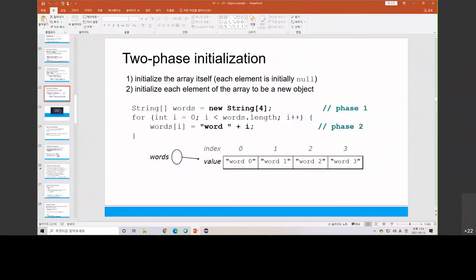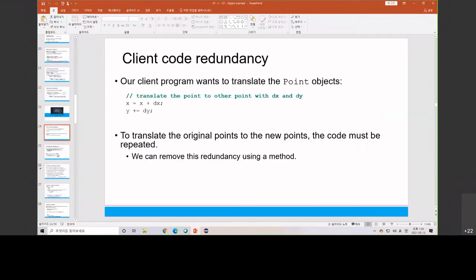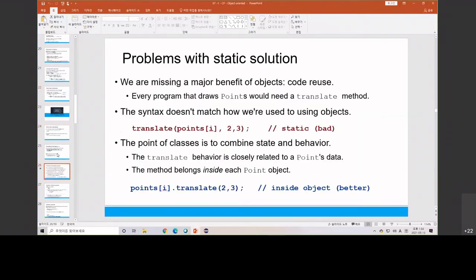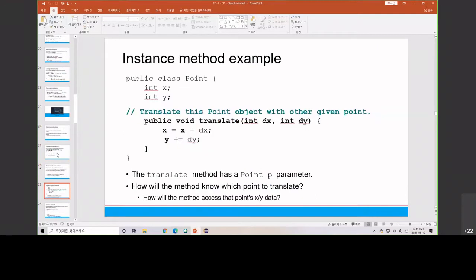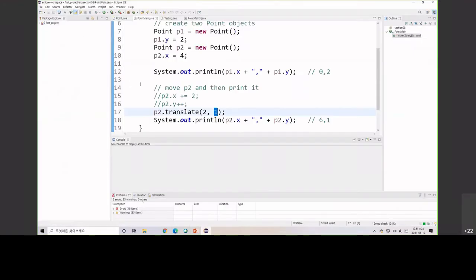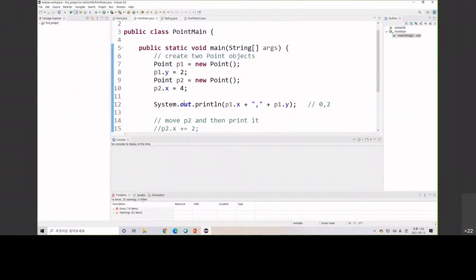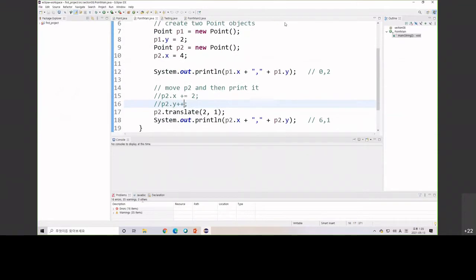Okay, we already learned about this two-phase initialization. And then we learned a little bit about the static method and non-static method. Now let's try to figure out how we can put this method in the non-static way. Okay. So if you still remember, let me review a little bit.